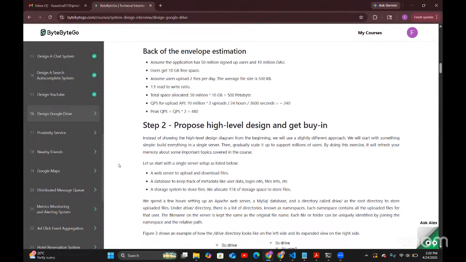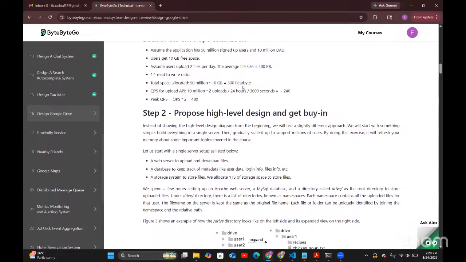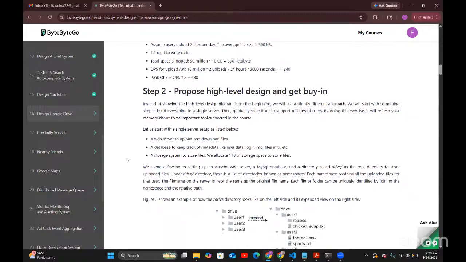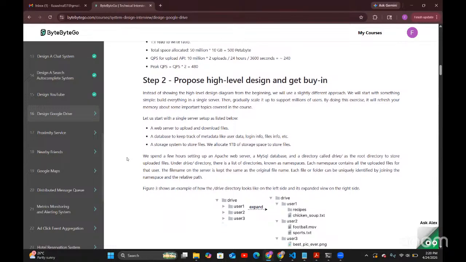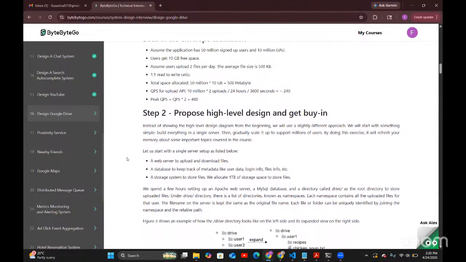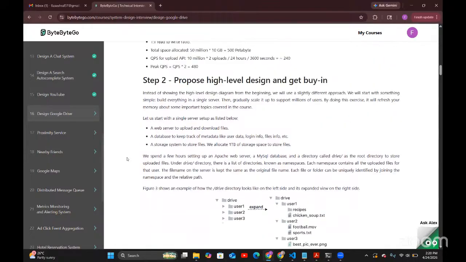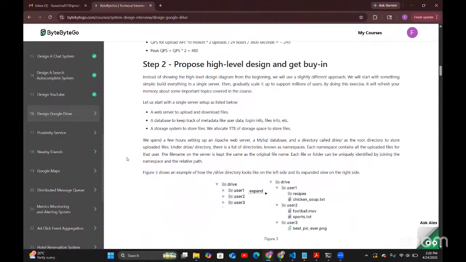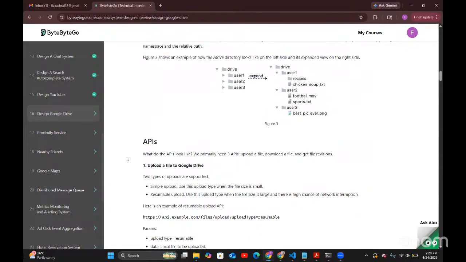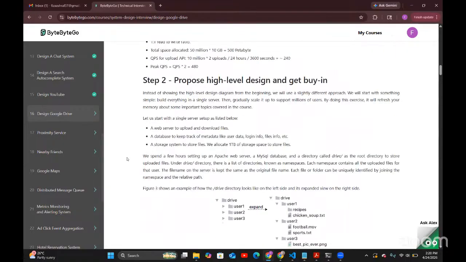Now that we are done with the back of the envelope estimation, we know that we need a lot of storage, and our system should be able to handle at least this many queries per second. So first we will design. The next step usually in all of the system design interviews is to go with the high level design first, and then we dive deep into some of the components of that high level design.